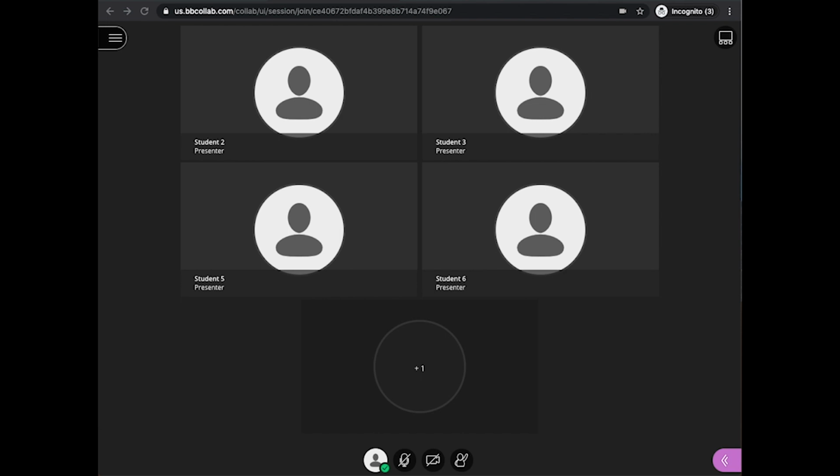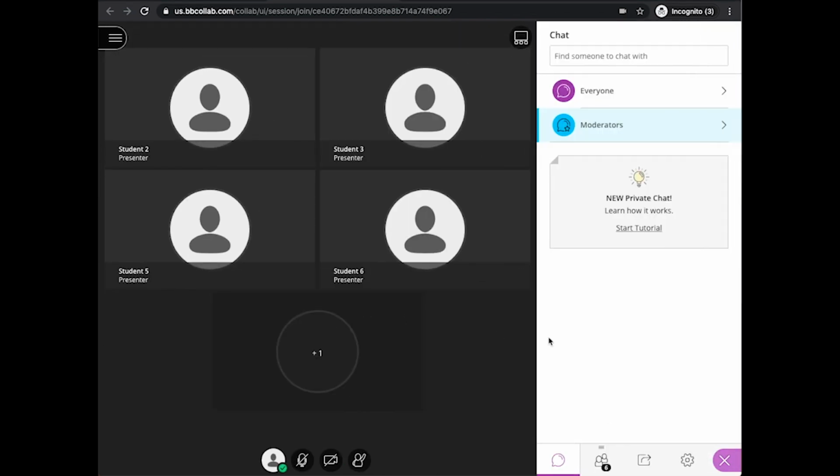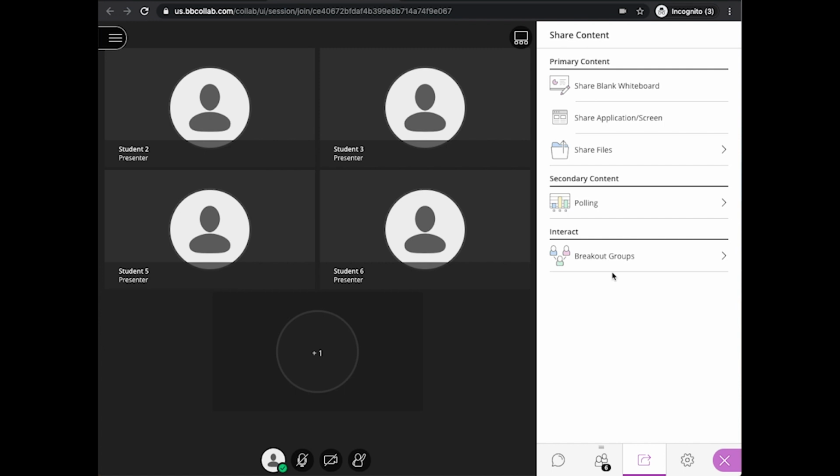And when participants are in a breakout group, they can only receive audio and video from other participants in the same breakout group. To get started, open the Collaborate panel by going to the lower right-hand corner of your screen and clicking on the purple button with the double arrow on it. The next step, once the Collaborate panel opens, is to click on the Share Content area, which is here. And then you would be presented with the option to go to the breakout groups. Select here.